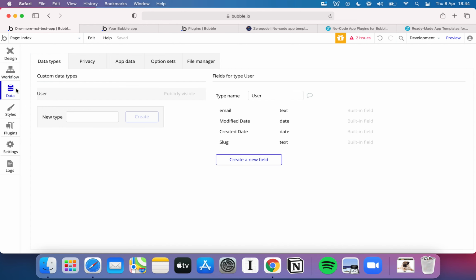If I pop into the data side, again, versus other no-code tools you might have seen, there is a lot in here. It is very complicated. There's a lot of information, a lot of detail, but quite often you can ignore all the complicated parts and just focus on what you want. So here, for example, when it says data types, a data type is just what Bubble calls a database table.